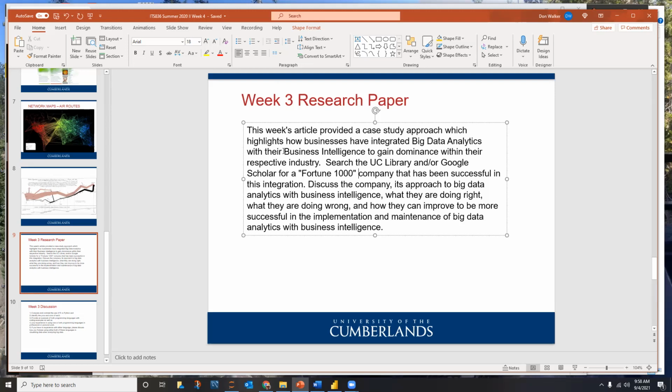So in your paper, find a specific Fortune 1000 company. That will be a name of a company like Walmart, Amazon, Sears, J.C. Penney, whatever. If you turn in a paper that writes about Fortune 1000 as if that's the name of a company, it's going to be a zero because I've seen it. It's out there on Course Hero. I don't need to see it again. Okay, so that's your research paper.